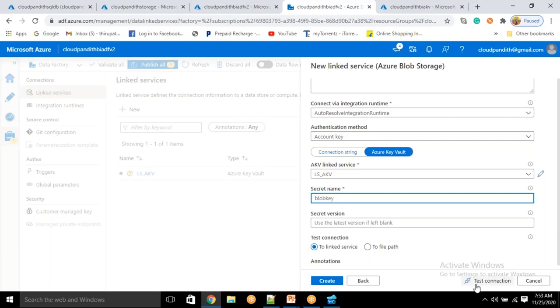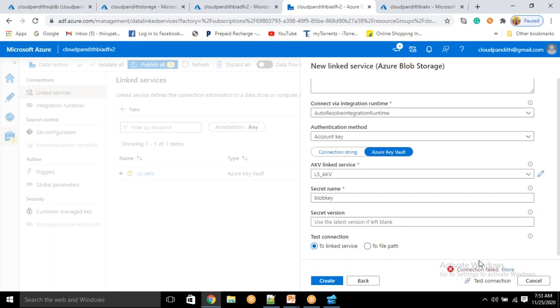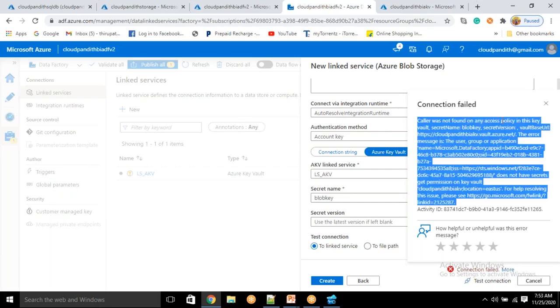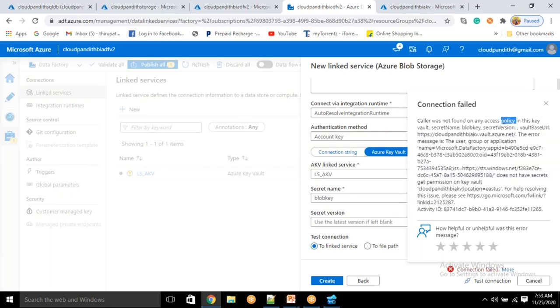Okay. Now, will I be able to connect? Remember, I will not be able to read the data. Now you see, it will fail. Why did it fail? Because I don't have access to read. Simply trying to read, will they allow? No. You need to grant the required permissions, then only you can read. Currently what happened? See, the caller was not found in any access policy in this Key Vault. We are not in the access policy, meaning we don't have permission to read the secrets.